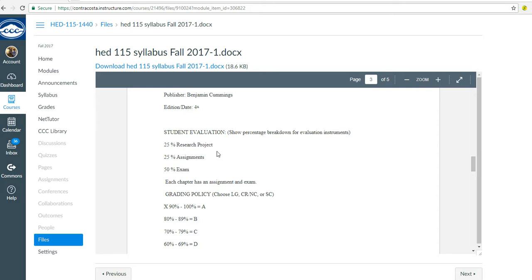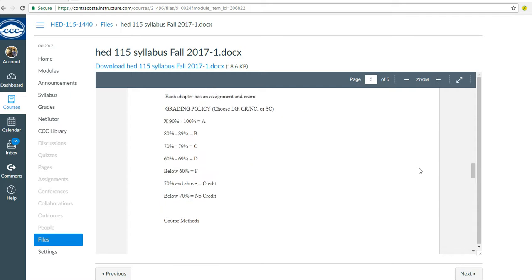You will be evaluated 25% on your research project, 25% on the assignments such as discussions and diet analysis, and 50% on your exams. Here's the grading policy: 90 to 100% A, 80 to 89% B, 70 to 79% C, 60 to 69% D. Below 60% is an F. If you do choose credit, no credit, you have to apply for that yourself at the very beginning of this course. And 70% or above is credit, below 70% is no credit.